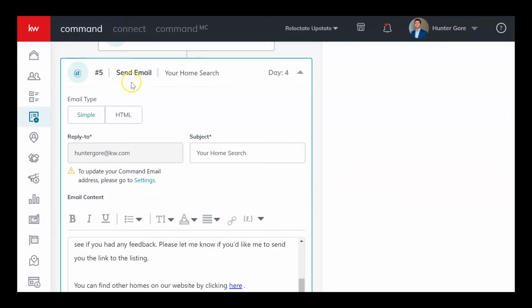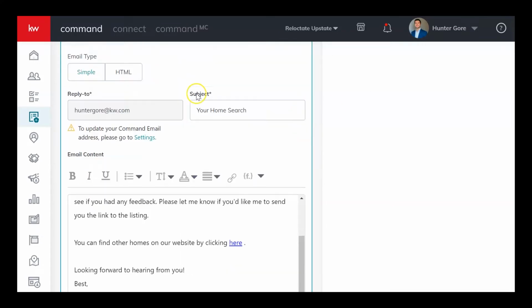And so I have my email here to send out on the subject, your home search, because that's what I want them to do. Now, I do want to note one thing right here where it says update your command email address, please go to settings. Do not hit this unless for some reason you don't want it replying to the email showing. Because once you start messing with the settings under here, it's going to start messing with whatever email you have connected to your whole entire account, and it's going to start throwing a lot of things off. So whatever email is connected to your KW account, typically your KW email, it is going to be the reply to email right here. For some reason you do not want that, go under settings and change that under the command email.